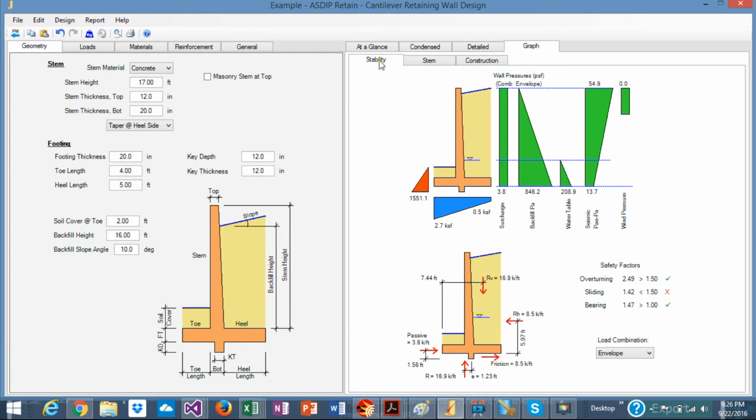Graphically, the program also shows the results. For example, in the stability tab, you can see the soil bearing pressures of the wall with the values. Here is the passive pressure that resists sliding. And you can see the pressures applied on the backfill side: the surcharge, the backfill itself, the water pressure, the water table. Here is the seismic load and wind, if any. So you can see everything that is applied to the wall.